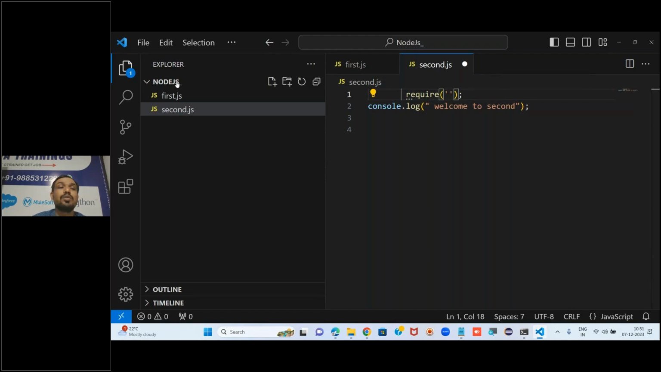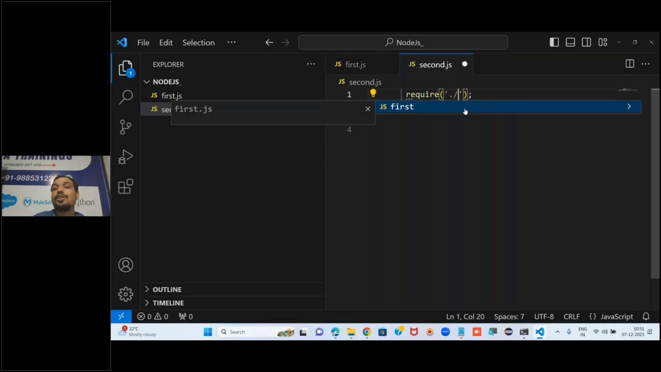What is the folder of second? Node.js. What is the folder of first? Also Node.js, meaning the directory of first is also the same. Then if I want to import any module which is present in the same directory, you have to write dot slash. Dot slash indicates the current directory, current folder. Now see, it is showing modules there. How many modules are there in the directory? Only one, because you are already in second.